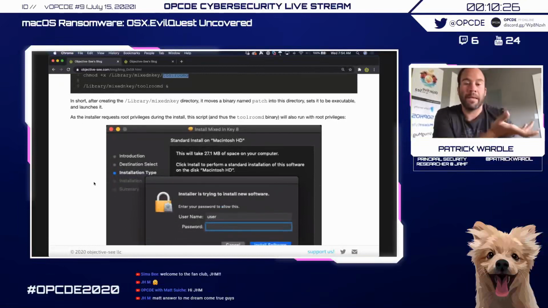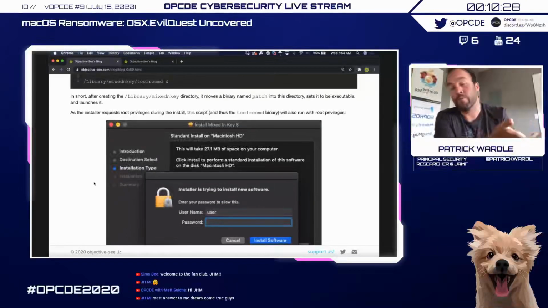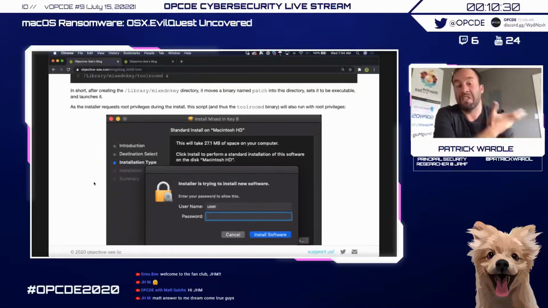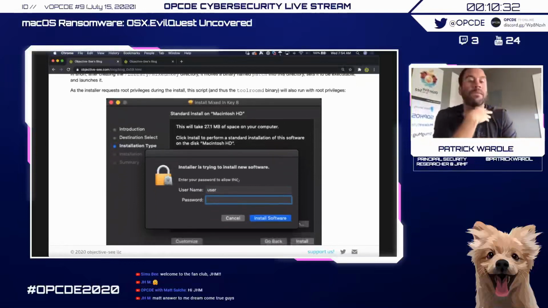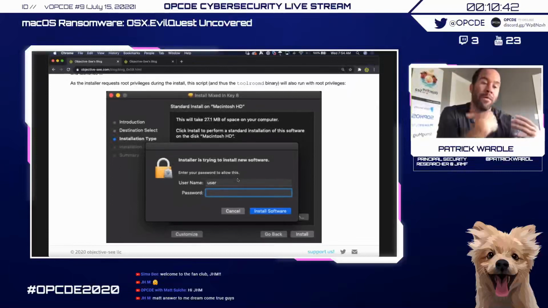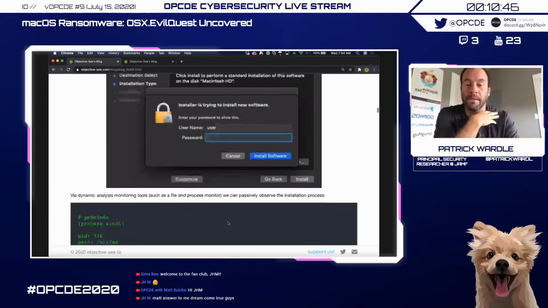If we run the PKG, and you want to do this in a virtual machine because you're basically installing malware, we see there's a password prompt basically saying the installer is trying to install new software. Because of this password prompt, if the user enters their credentials, the malware will have root access and can perform more malicious actions.